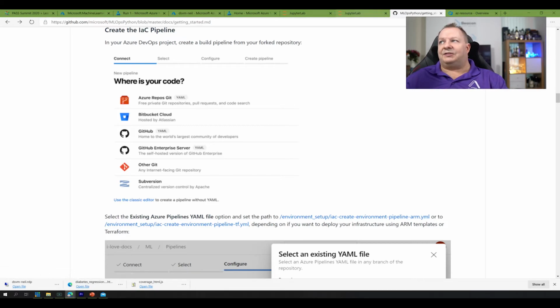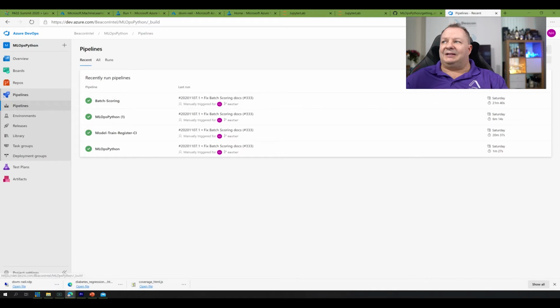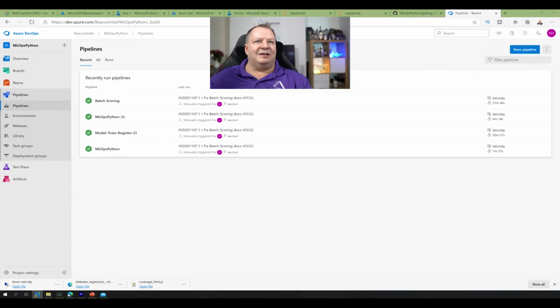So let's go back to the Azure resource, come into the pipelines, and click on new pipeline. I'm going to move my head position just so you can see the new link. So there's the pipeline there. Click on that.